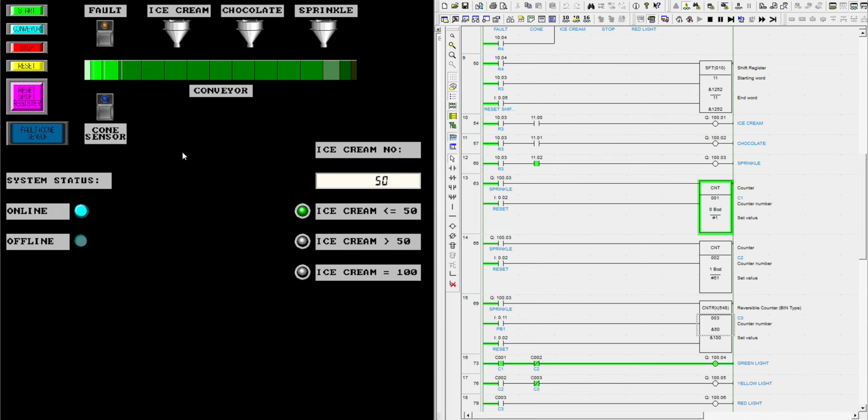Okay, let's say the ice cream count has reached 50 ice creams, and we will go for the 51st ice cream. As you can see in the CX-Programmer, the 51st ice cream cone will activate the second counter, and the second counter will cut off the green light and turn on the yellow light.